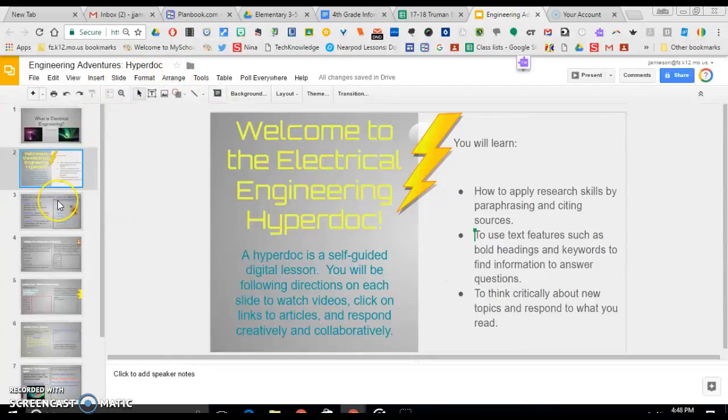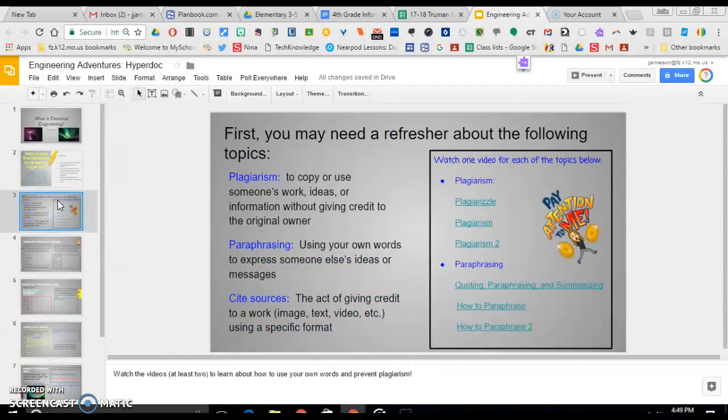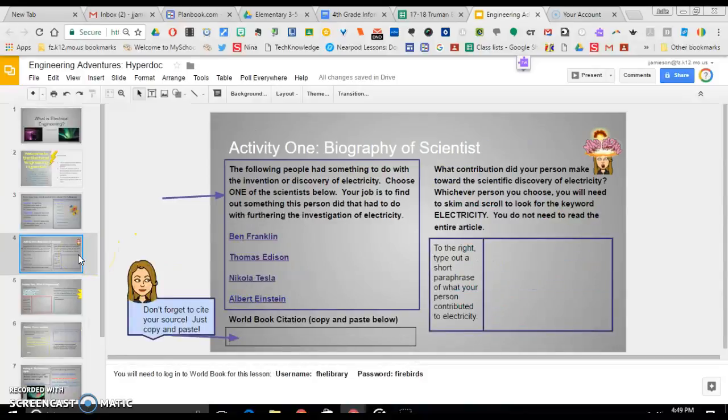So today you're going to be starting with slide 3, which is a refresher course about the topics of plagiarism, paraphrasing, and citing your sources. So today I would like you to read through each of these 3 definitions and then come over into this box and watch at least one video under plagiarism and then one video under paraphrasing to help you learn about it.